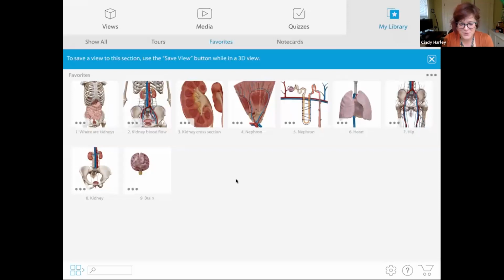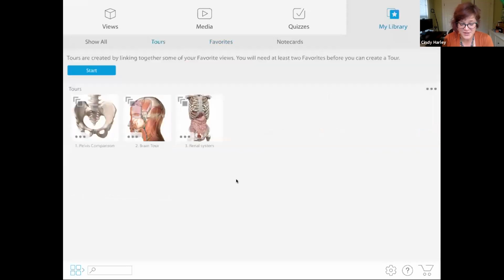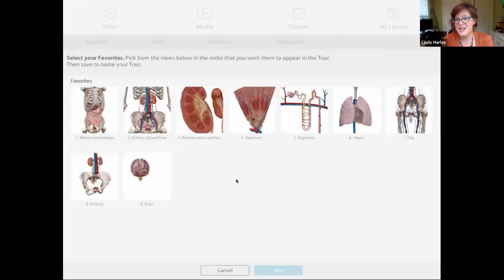If I go to tours and I want to create a tour, the way that I do that is you just click start and you can just pick whichever of those favorited views work best for that tour. And you can make one for every system, which I find really great. It's just helpful to me to have it queued up so that I don't have to dissect things down while I'm talking to people, because that's like patting your head and rubbing your belly. That's hard.